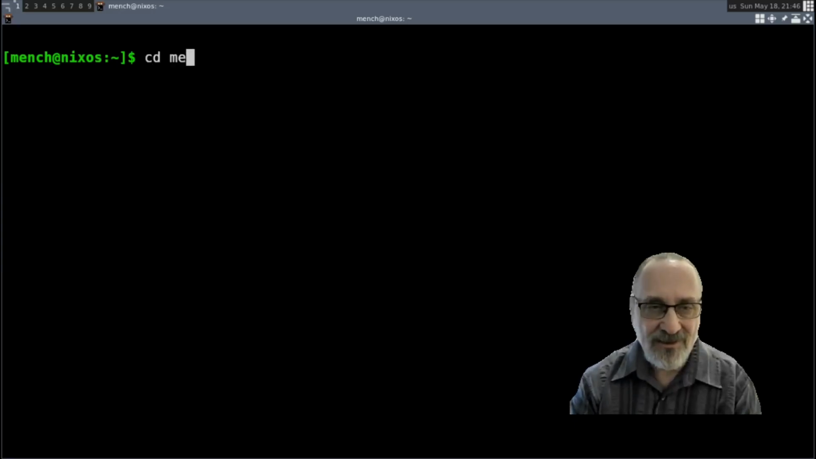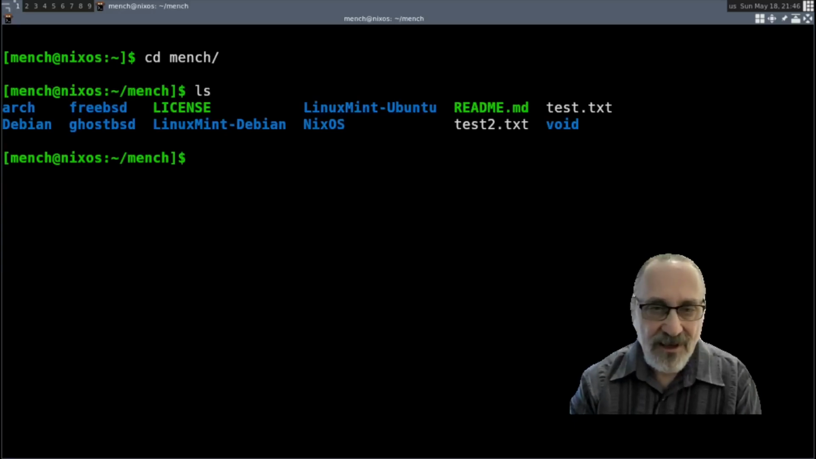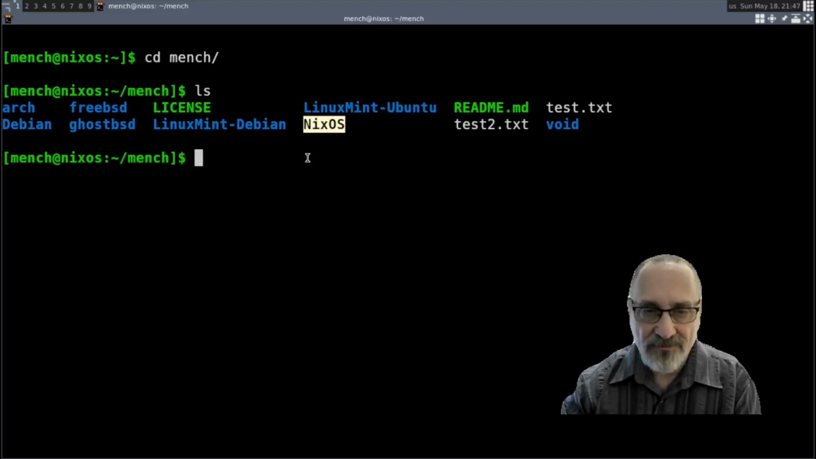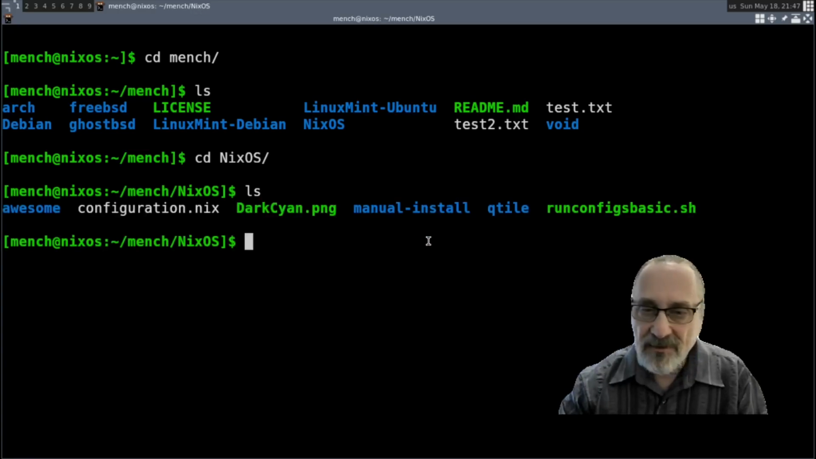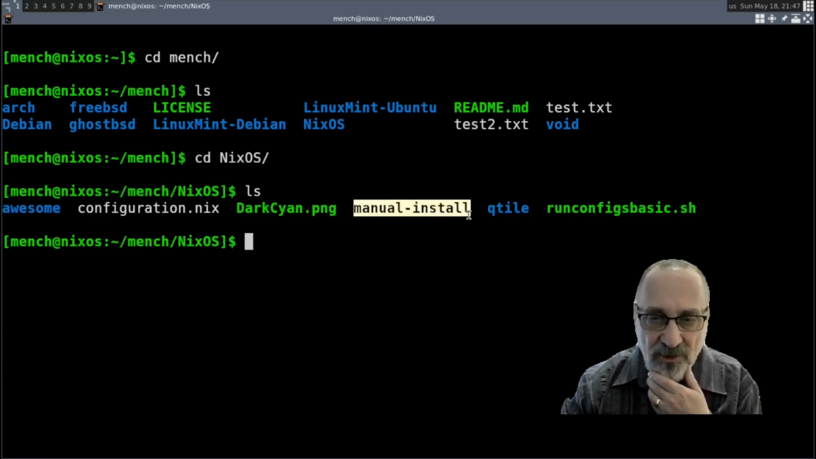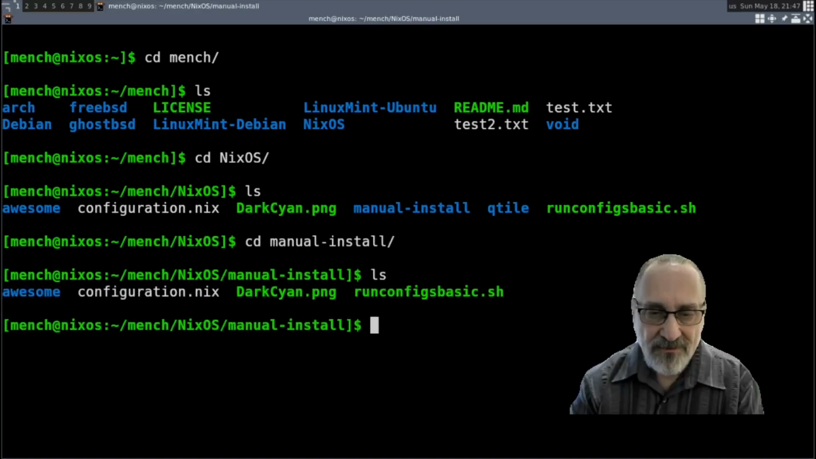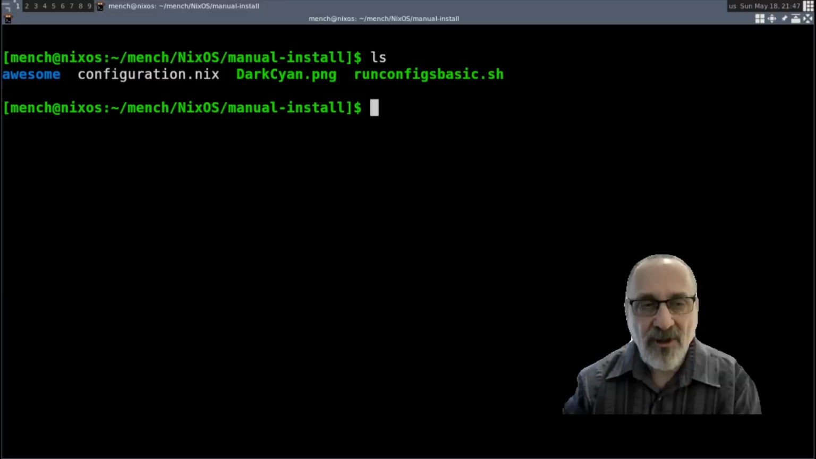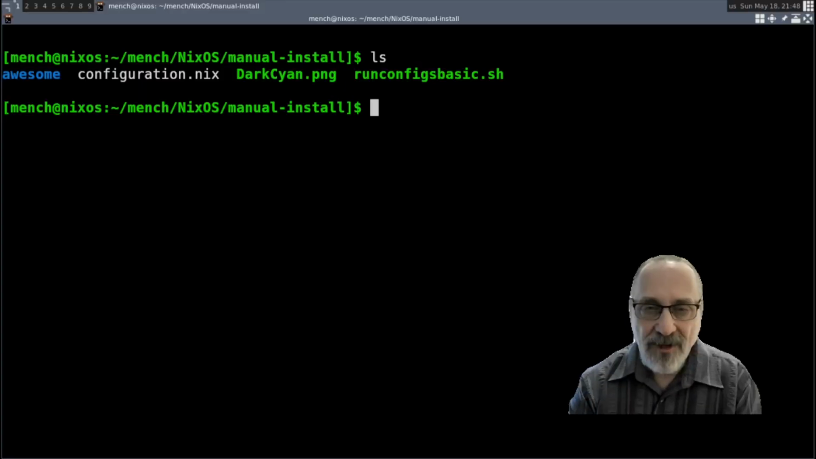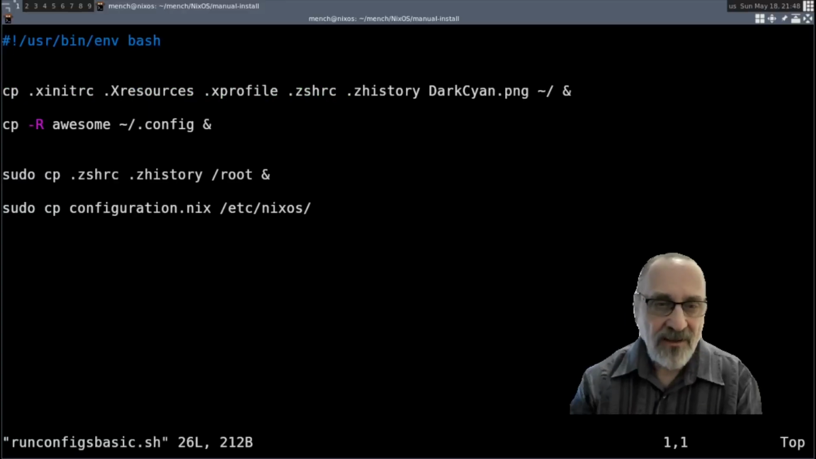So let's cd into mench. Let's ls it. And let's cd into the NixOS folder. Okay, so let's cd into, and let's ls it. And let's cd into this manual install folder. Ls it. Let's clear the screen. Now let's ls it. And what am I going to do? I'm going to vim into run config. And this is what's in there.